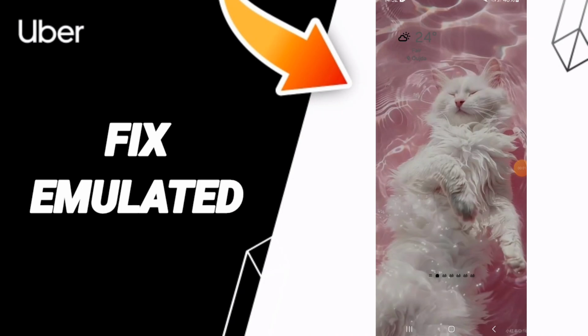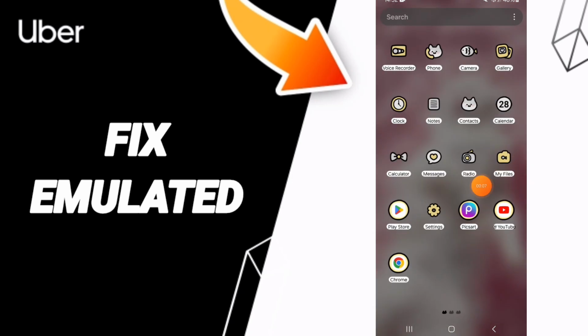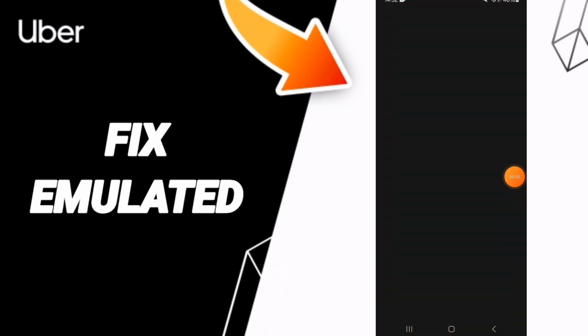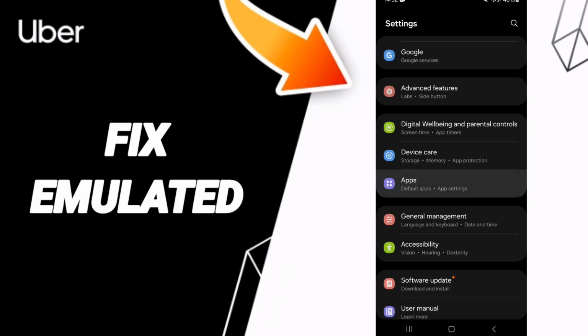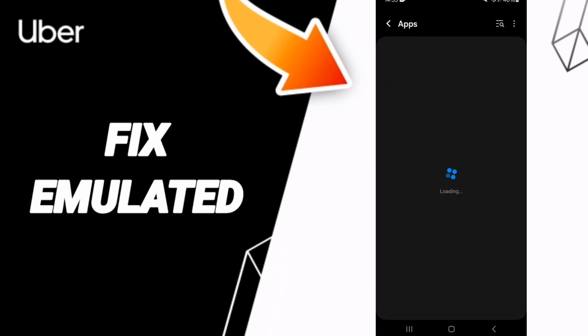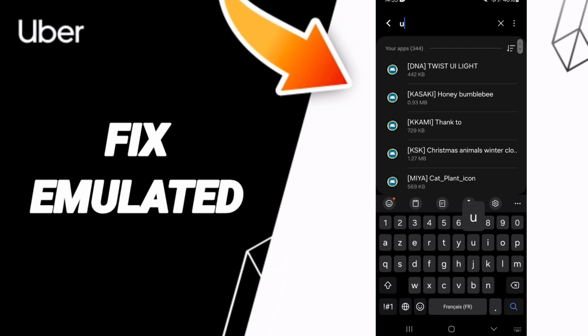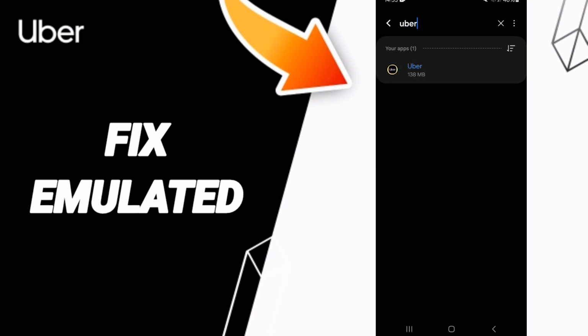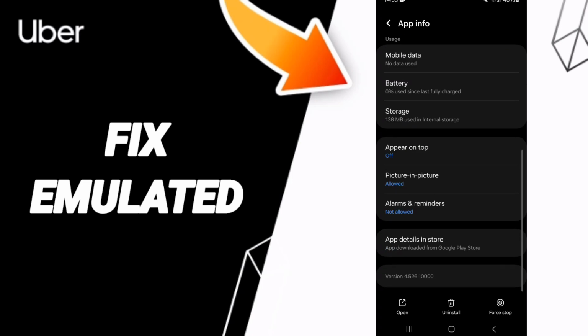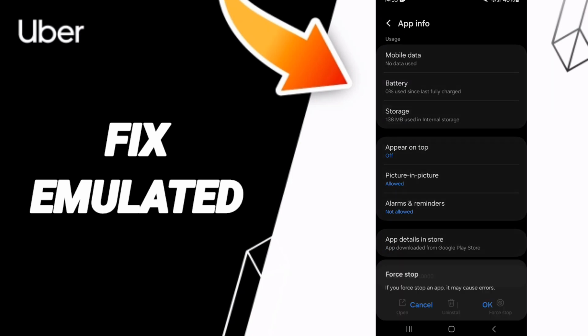Hello guys, today we will talk about how to fix or how to solve the problem of emulated on the Uber app. You click on settings. On this page you can click on apps, default apps, app settings. On above you can search for the Uber app and you can enter here. Then you can click on force stop and you can click OK.